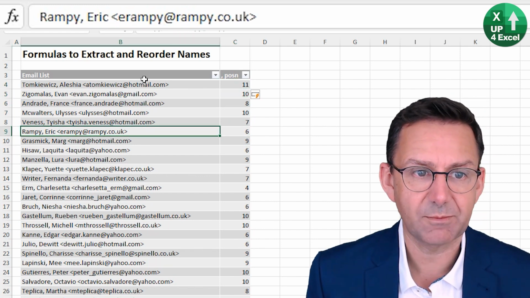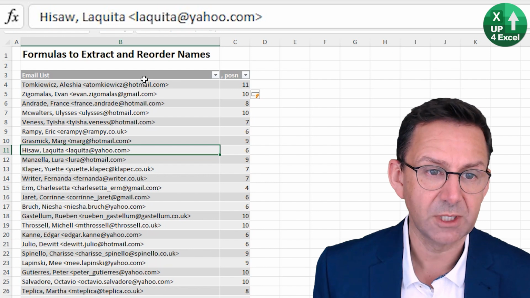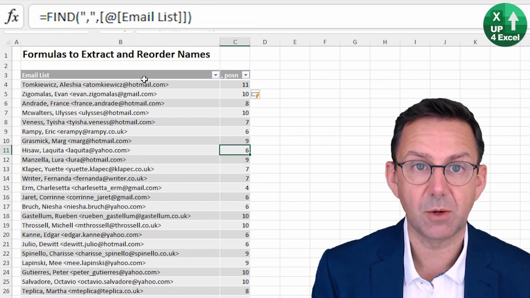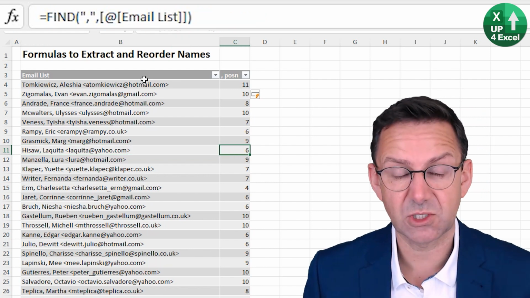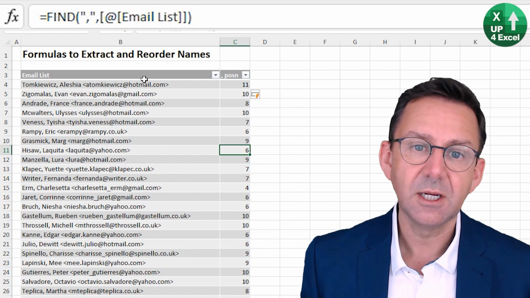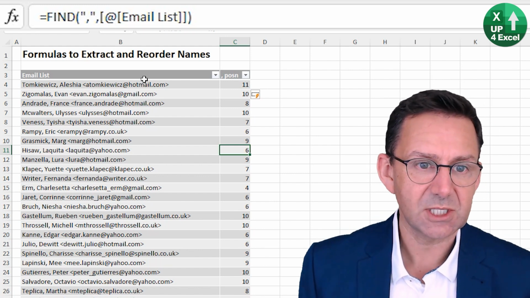So this one, for example, it's nice and short. Well, let's pick that one. We know it's 5 letters. Comma is position number 6. So a quick spot check, really, that we're looking at the right kind of thing. So that's the first one.